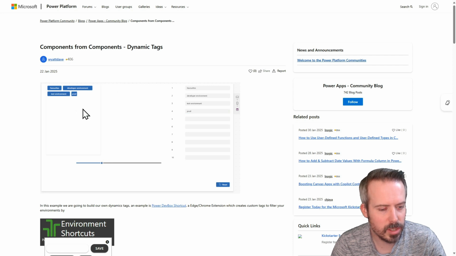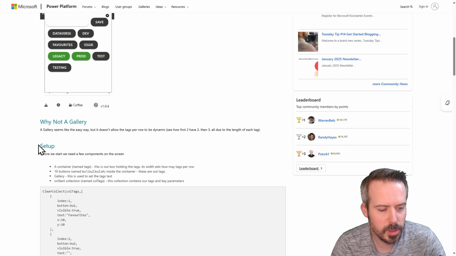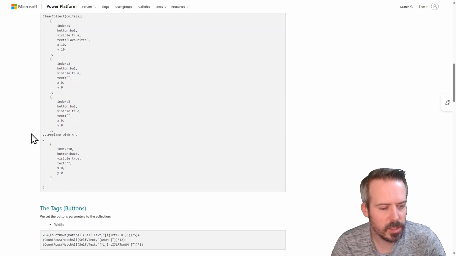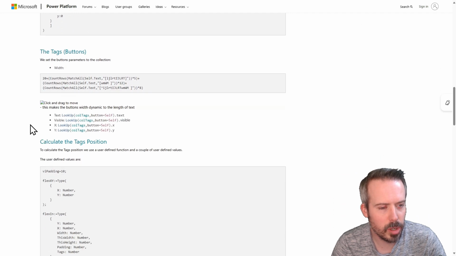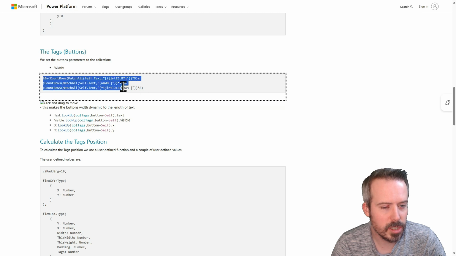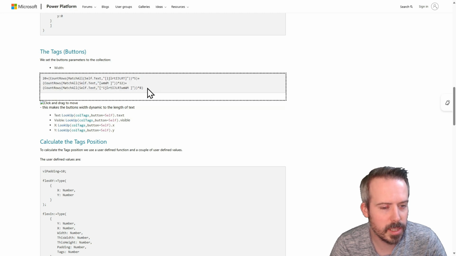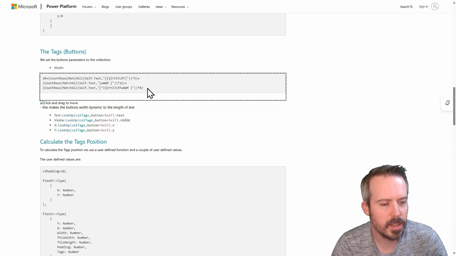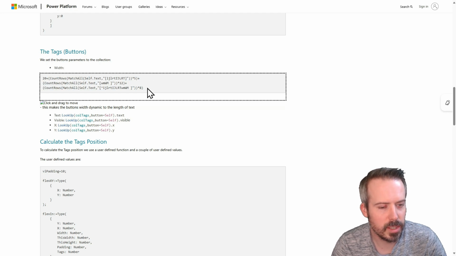Dave here has used a container with 10 fixed buttons inside, which we can see that he's done here in his setup. But some of the really interesting things that caught my eye in this blog were how he's calculated what the width of those buttons should be, which he's essentially done with this formula here, which takes the size of various letters in the font he's used, and almost per pixel tells you what those sizes are going to be, the size of those characters, adding on some padding. So that tells you how wide a button needs to be to fit a certain bit of text.